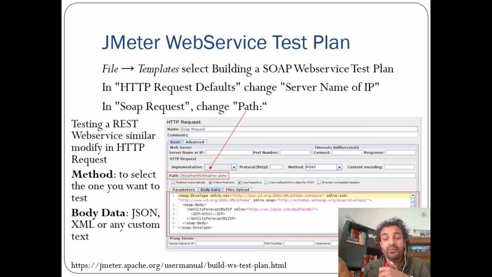Then it's also possible to test RESTful web services. You just need to change the method from POST to GET, and all these methods can be changed. And when you change that method, then you are able to do RESTful web service testing.